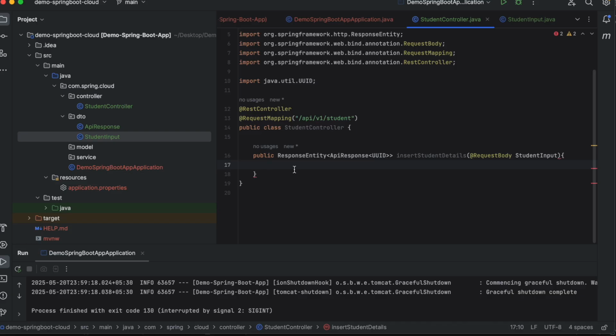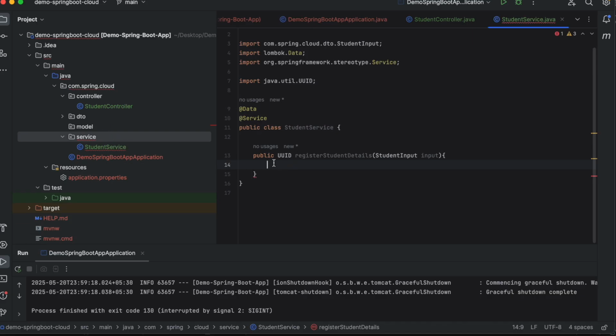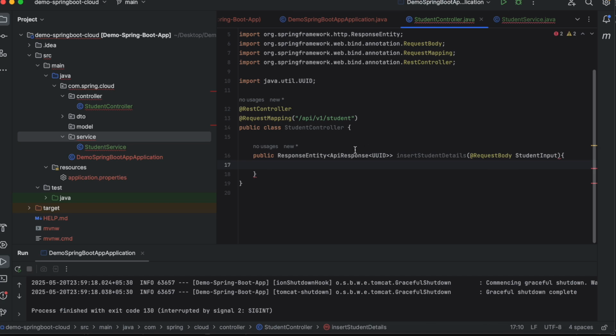Okay, so let's start. So we have created this method, public UUID registerStudentDetails, and this is the input. Why are we returning UUID? This is the return type. That means once the student details are saved successfully, we are going to return the unique identifier, so that the controller will take that as a UID, and it will form the API response and give it back to the server.